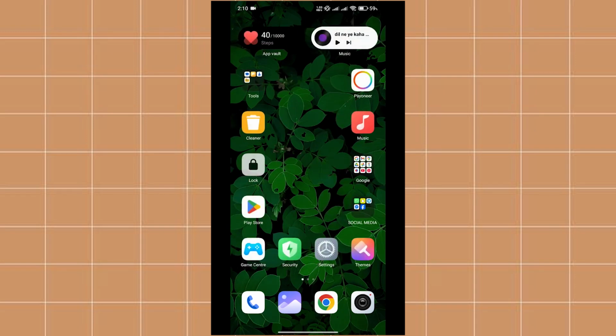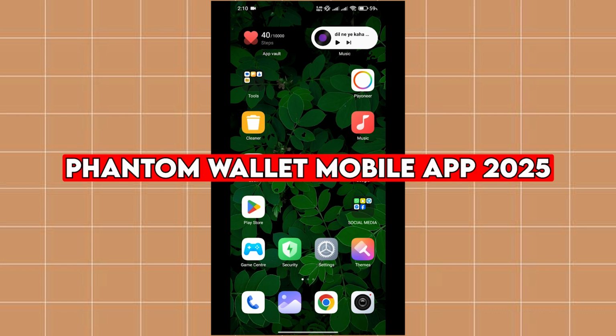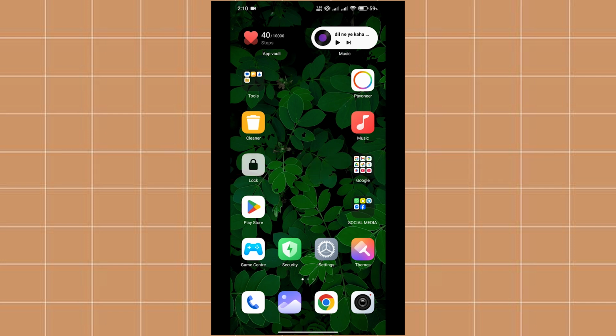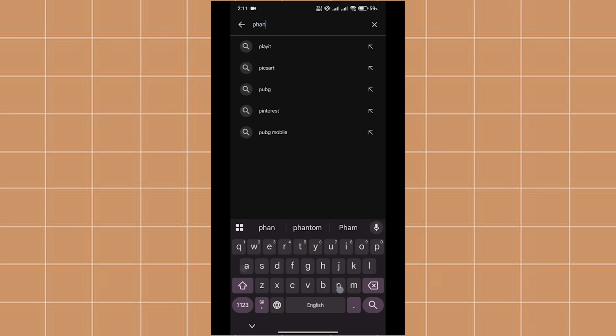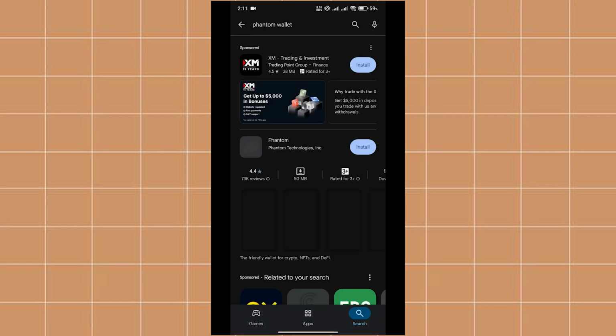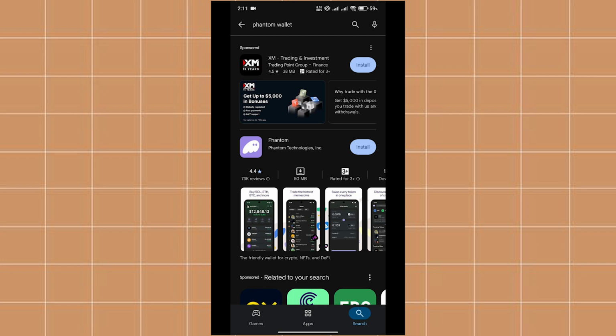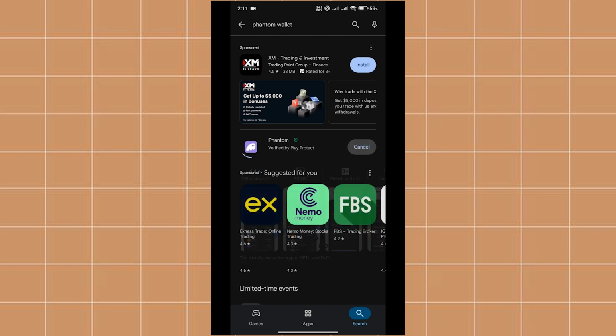Looking to explore Web3 or store your Solana based assets securely on mobile? In this quick tutorial, I will show you how to use the Phantom wallet mobile app step by step in 2025, perfect for beginners. First of all, go to App Store or Google Play Store, then search for Phantom wallet. Make sure it's the official app by Phantom Technologies.